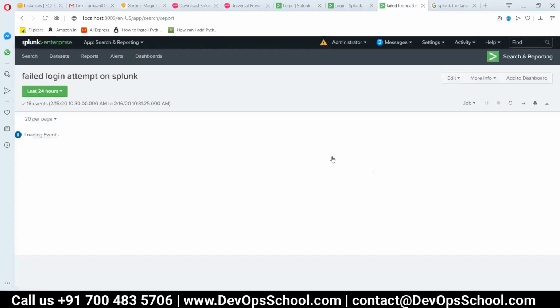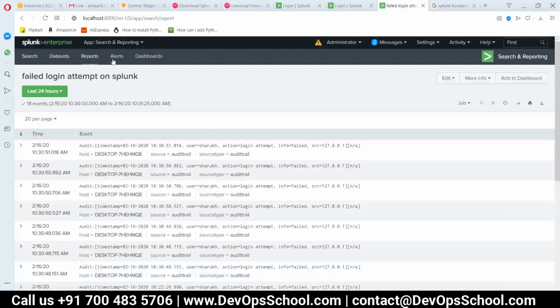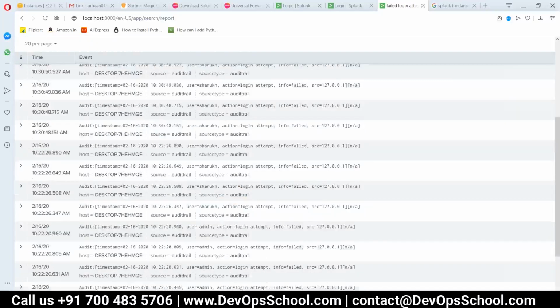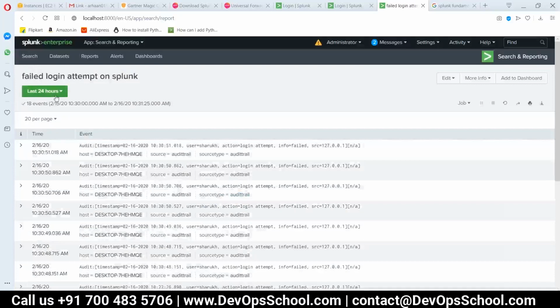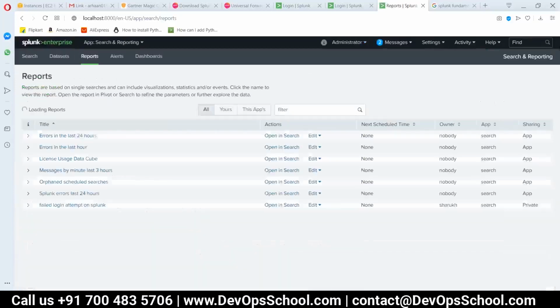Just simple. One more thing: whatever alerts, dashboards, or reports you are creating, the main thing at the backend is the query. You must understand how to write an efficient query and you will be able to use Splunk. Right now it is showing me the failed login attempts on my Splunk. This is the report. If I click again, I'll reach the reports tab.